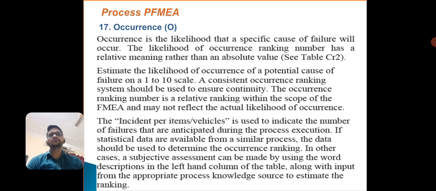Next is occurrence. What is the occurrence table? Actually, occurrence is the likelihood that a specific cause of failure will occur. Means likelihood of occurrence. The ranking number has a relative meaning rather than an absolute value. There is a ranking table of occurrence given in the AIAG manual, and we can download it on the net also. Estimate the likelihood of the occurrence of the potential cause of failure on a 1 to 10 scale.